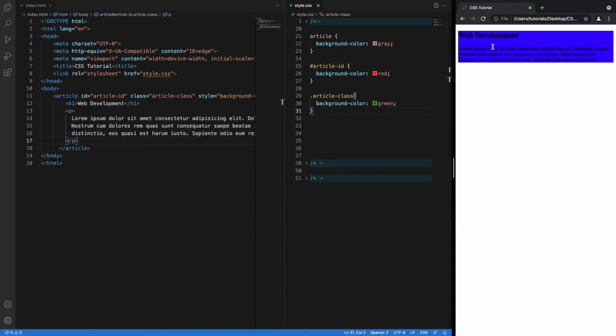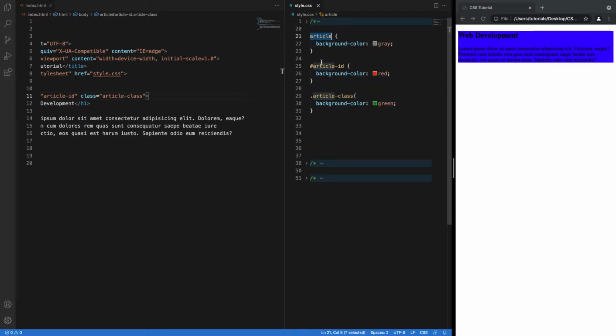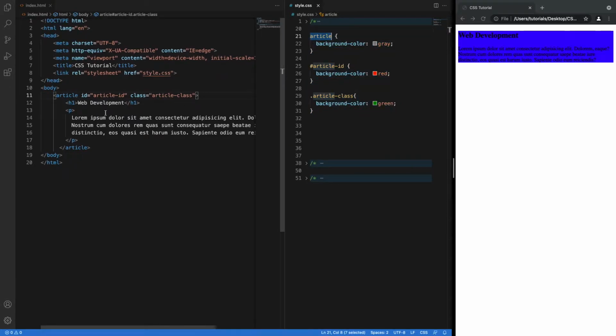Let's remove our inline styling and work with just our CSS. So I'm going to go ahead and delete the inline styling from our article element. And now let's go back to our CSS and notice that every CSS rule is targeting our article element. Over here, we have an element selector that's targeting our article element. We have an ID selector that's also targeting the article element. It has an ID attribute of article ID, and a class selector. The article element inside of our HTML also has a class attribute with a value of article class.